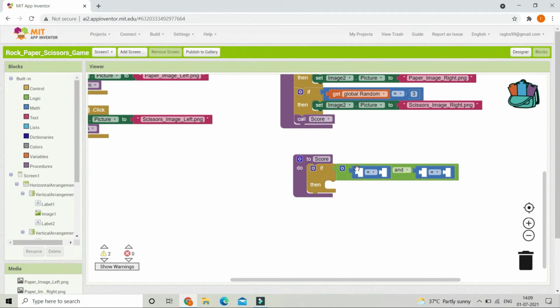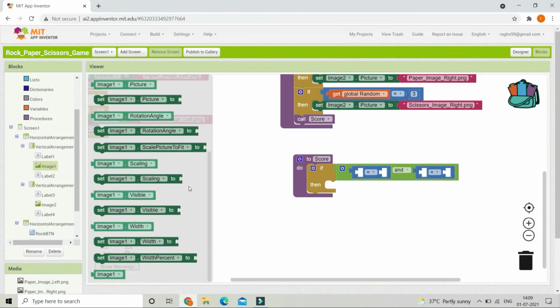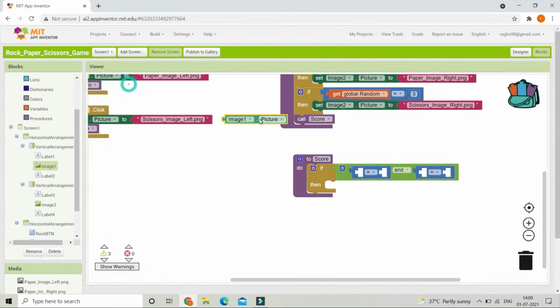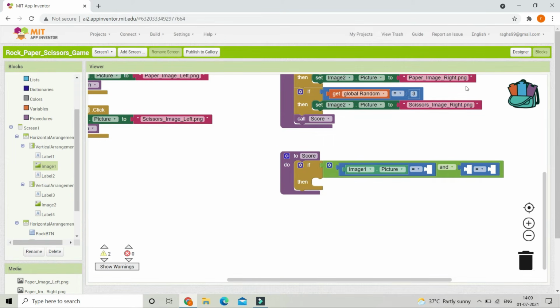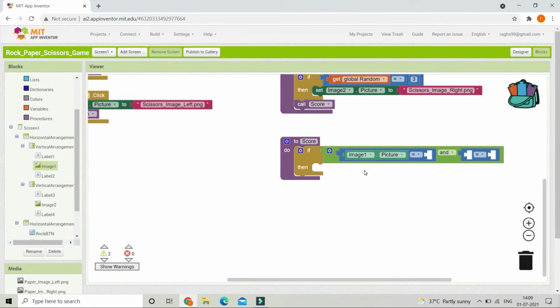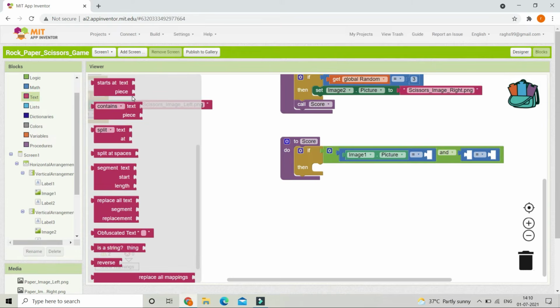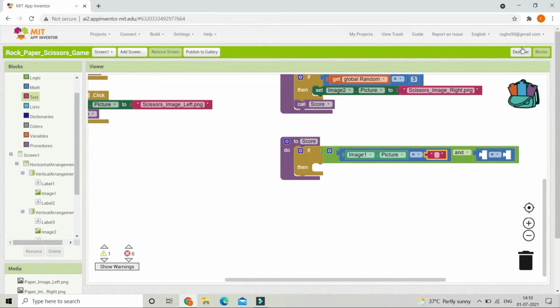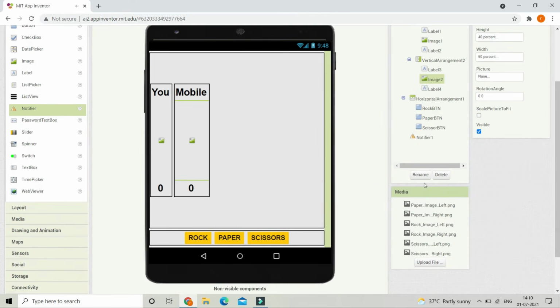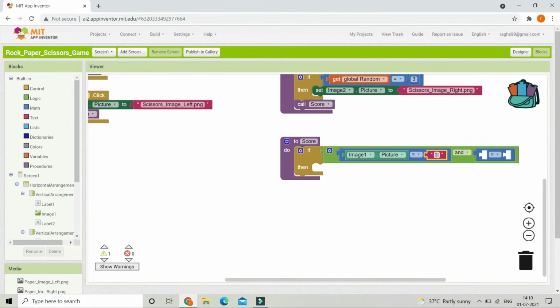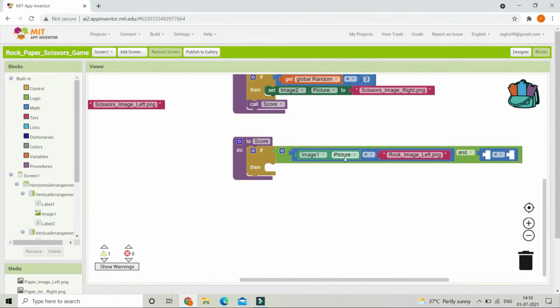So here you can see if image1.picture is equal to, let's bring in this block, image1.picture. So image1.picture means whatever we have chosen. So if we click on the rock button, then the image1.picture will be changed to rock. So we have already done it here. So after we said if it is equal to the rock image, let's bring in this, and we are going to put the name of this rock image. So here you can see the name of the rock image is rock image left.png. So let's put it here. So if the picture is equal to this rock image, then it means that they have chosen rock.